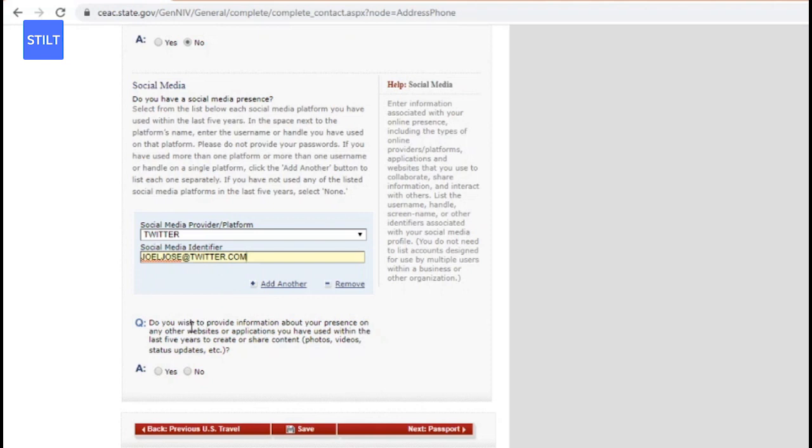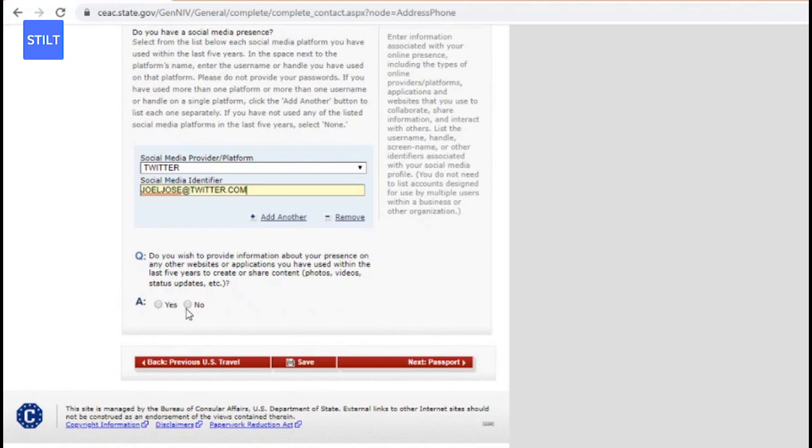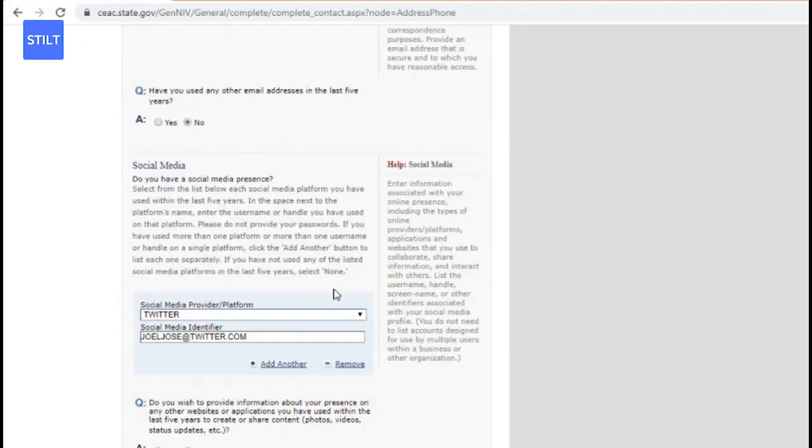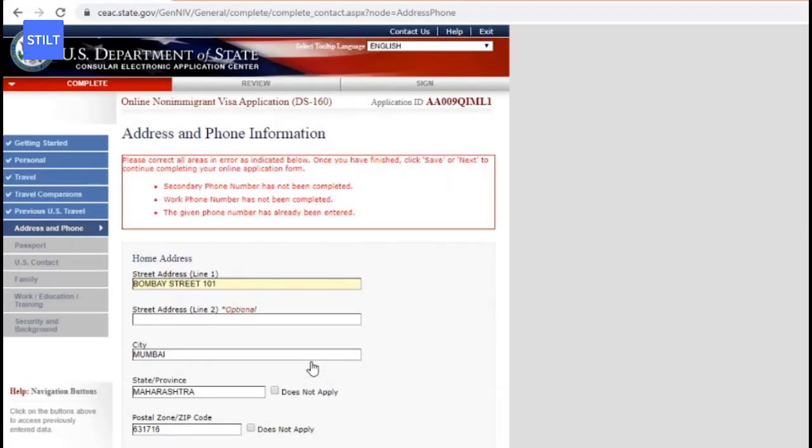Now they're asking, do you wish to provide information about your presence on any other website or something? So I don't really want to do that, so I'm just going to click no. What they're asking here basically is, do you want to add to that, like if you have another account or you have been present in other websites, you need to clear that up.